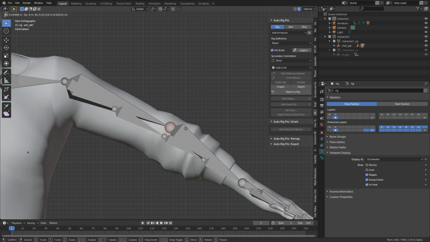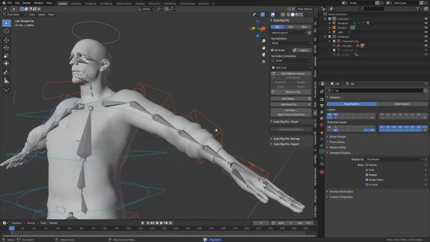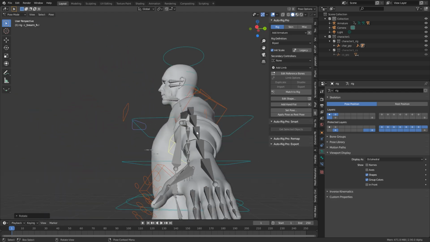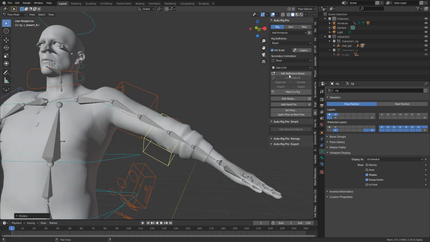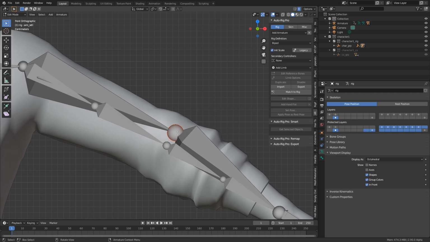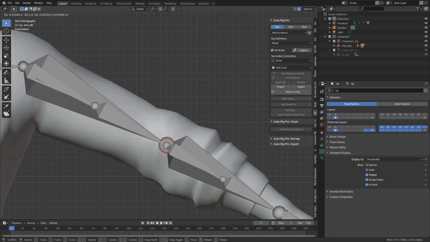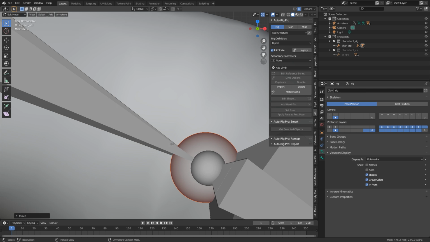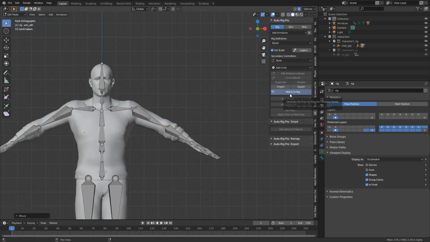So if I have something like this, and then I click match to rig, you can see that the arm's actually bending the wrong way. If I select the elbow, we can see that it's bending down here, where it actually needs to bend up this way. So let's go back into edit reference bone. Let's select this and then press G and line it up with the previous one and get it in line as much as possible. I'm using this as a guide, trying to get it into the middle. There we go. And now let's click match to rig.